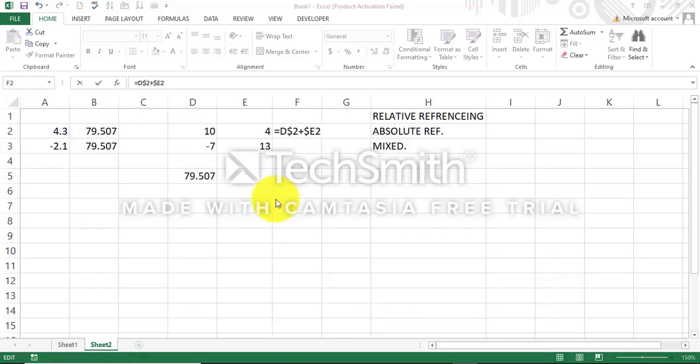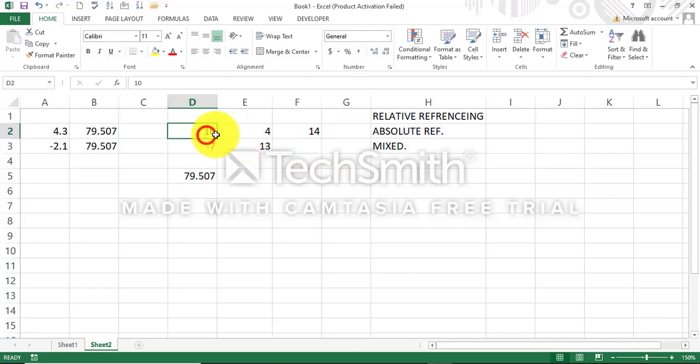So let's talk about what a mixed address is. I've typed in 10, 4, -7, and 13 into cells D2, E2, D3, and E3. Now in cell F2, I'm going to type in the following formula, and when I press return or enter, you should see that it equals 14. Alright, so that's pretty straightforward. We're adding D2 to E2.